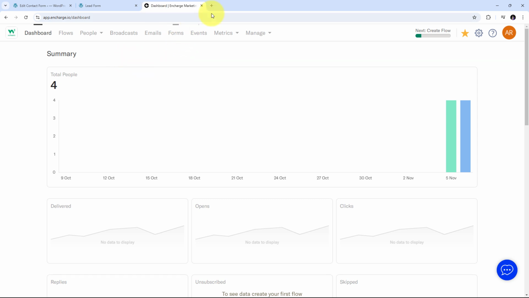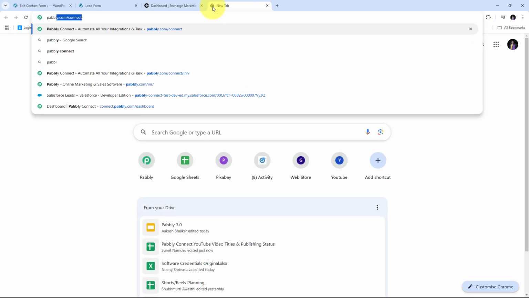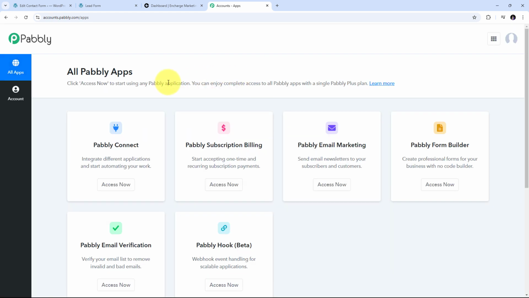For using Pabbly Connect, I need to open a new tab and search for pabbly.com/connect in my browser. This will take us to the landing page of Pabbly Connect. Here on the landing page, I have these two options of sign in and sign up for free. If you don't have an account with Pabbly Connect, you can just click on the sign up for free button. This will take only 2 minutes of your time and you will get 100 free tasks every month. Or if you already have an account or you are an existing user, then you can just click on sign in and you will get to see this page.